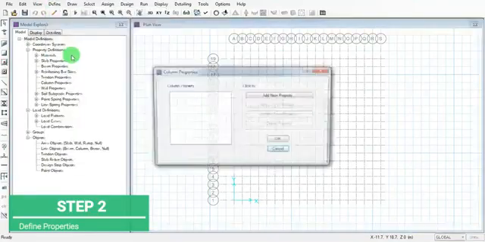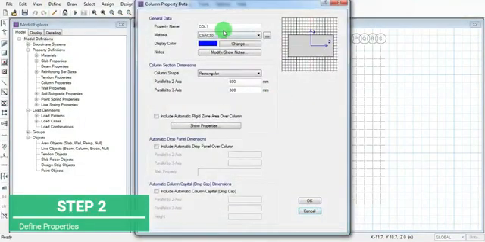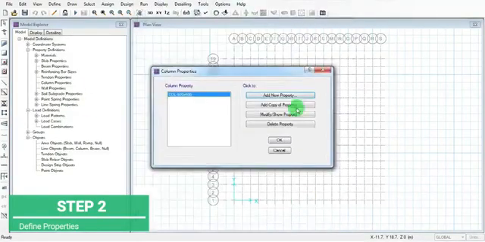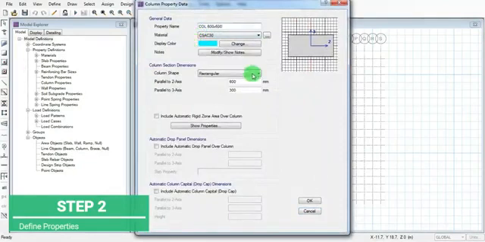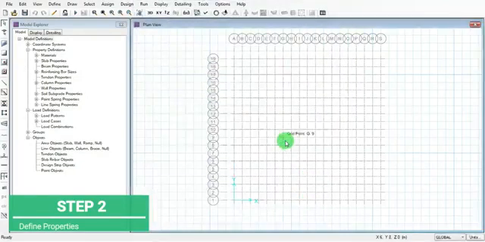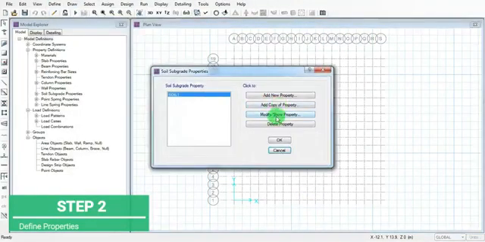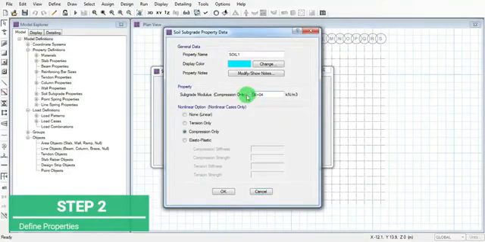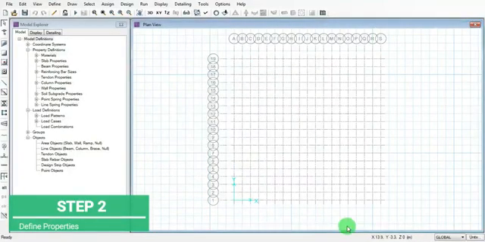Click on OK. Then define the column property, add a new column, column 1. We have two columns, 500 by 500 first. Add its size 500 by 500, click on OK. Then another column, 600 by 600, and click on OK. Now add the soil property. We have 3 into 10 power 4.